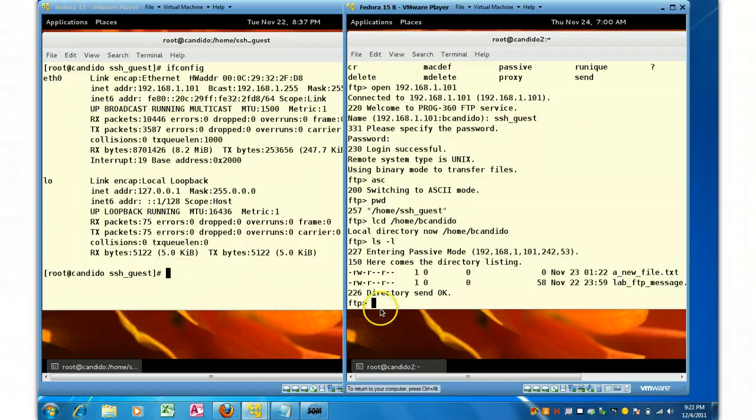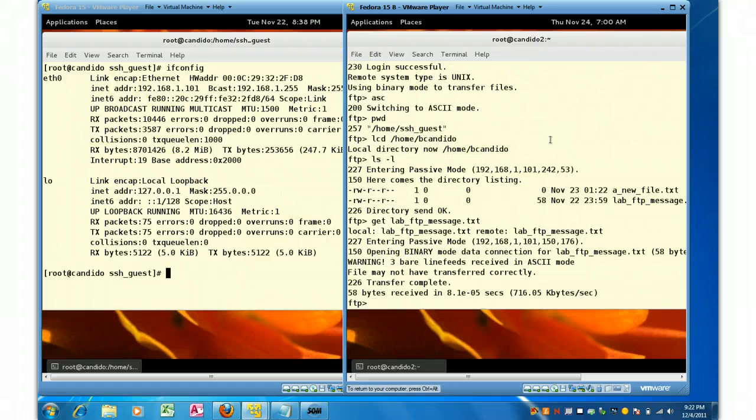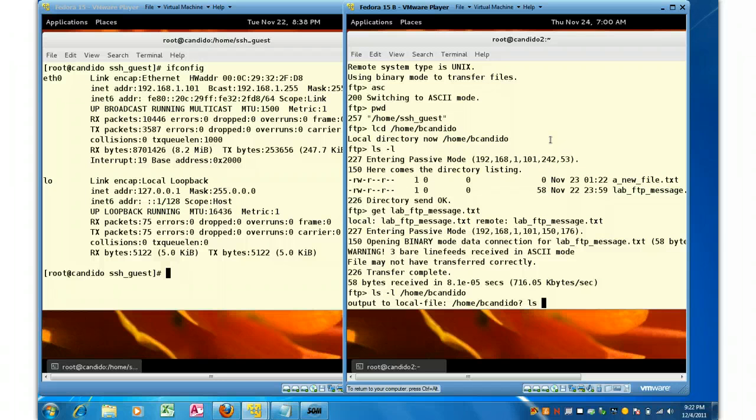And then I'm going to come over here, and I'm going to get the lab FTP message. I'm going to bring it from this machine to this machine. And it got it. And do you remember where I put it? Well, if I remember correctly, I did an LCD to home B Candido. Let's see what we got here.